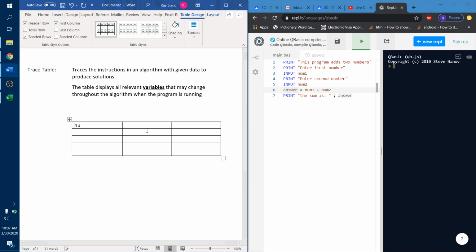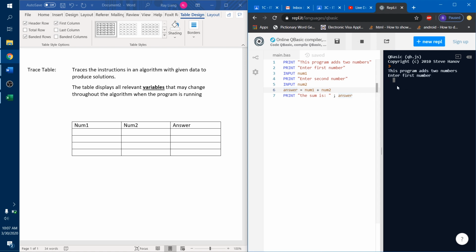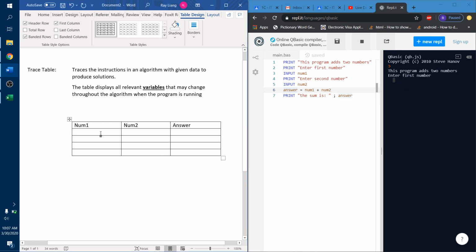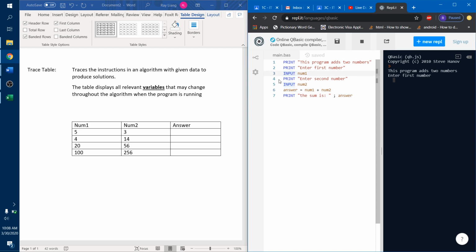So those are the variables, right? Those are our containers. These hold some values, it's just that we don't know what they are until the person runs the program. So for example, all we're doing here is just producing results for answer. If I give you guys 5 and 3, and then 4 and 14, 20 and 56, and then 100 and 256, what would the answer be related to this program here?